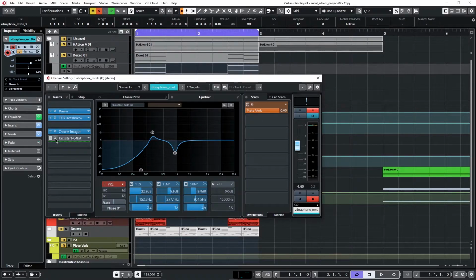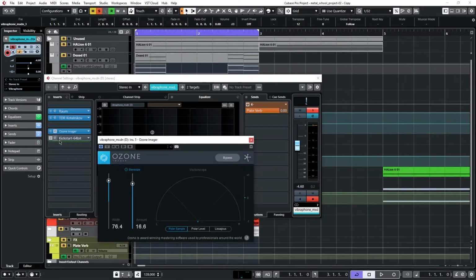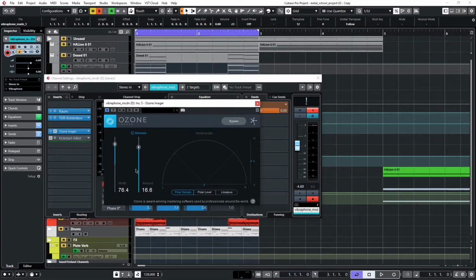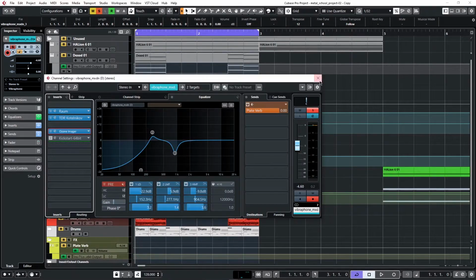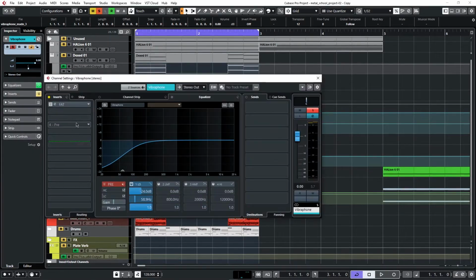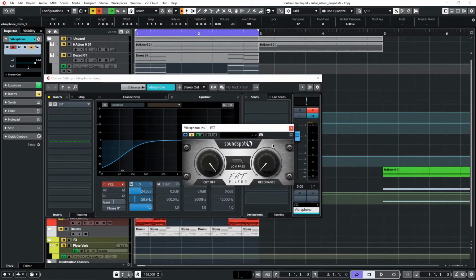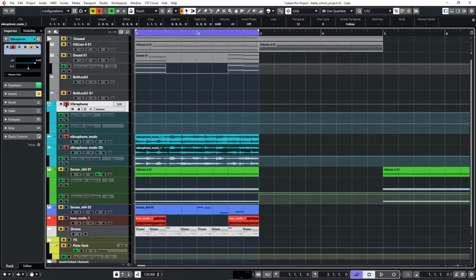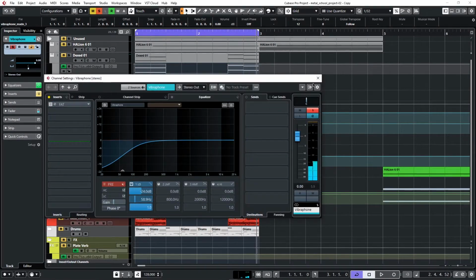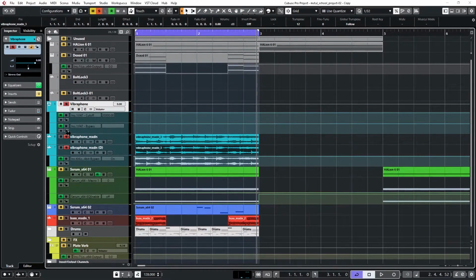And then same for this one, but this one doesn't have sidechain. Oh, well, I think the sidechain is automated on this one. And it's got Ozone Imager, which slightly widens the stereo field. And they both go into a group channel where I've just got a filter for some automation. So that's the vibraphone, that sounds like this. I think, does that also... no, it doesn't get sent to plate reverb.